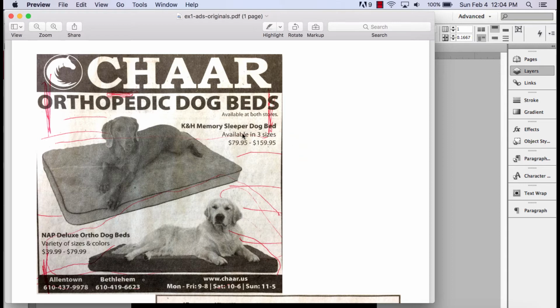And also, they have little descriptions of the beds. They're available at both stores. I don't know if that's necessary. They have the model. We'll put that there. We'll put the price. And we'll leave the stuff they had. I'm not sure which one this is, but we'll just use one of them. And they have the locations with phone numbers, and they also have the website and hours.